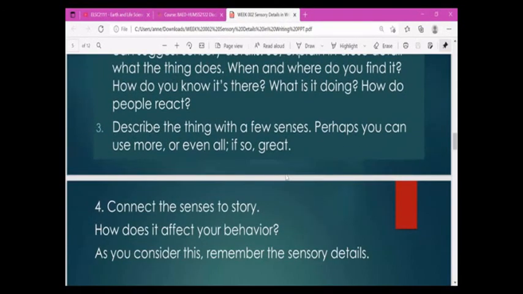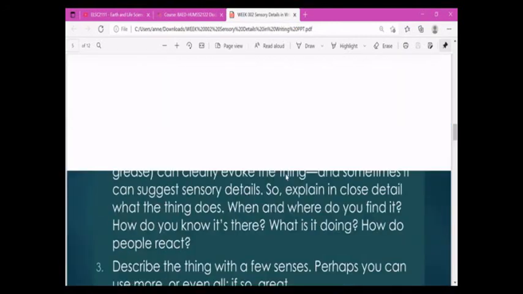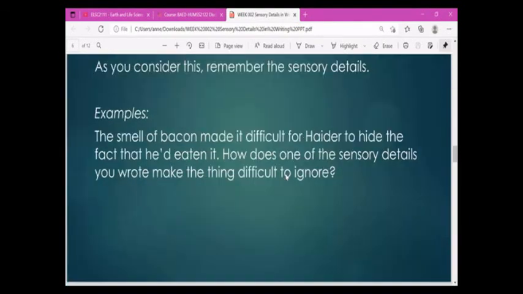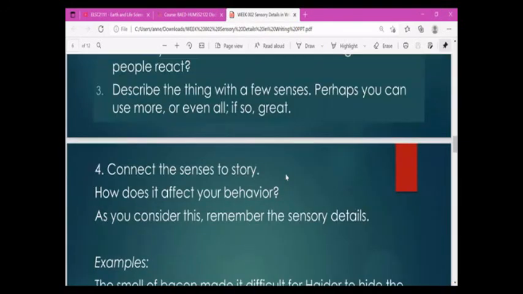Next, describe the thing with a few senses. Perhaps you can use more or even all. If so, it's great. Hindi naman ibig sabihin, boys and girls, that they're going to use the 5 senses, lahat yon pwede mong gamitin. If you're going to use that, very good. But, sabi nga natin on the first tip, make it simple, not too many. Kung marami kang masyado kung dinedescribe, malilito yung iyong reader.